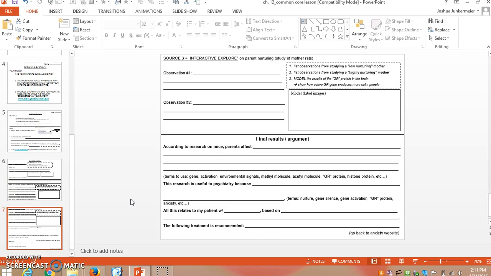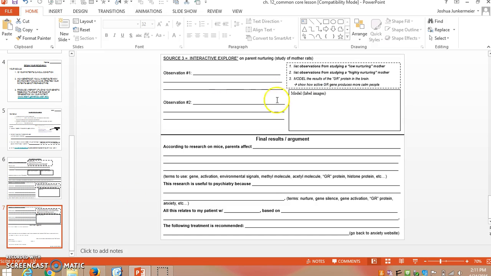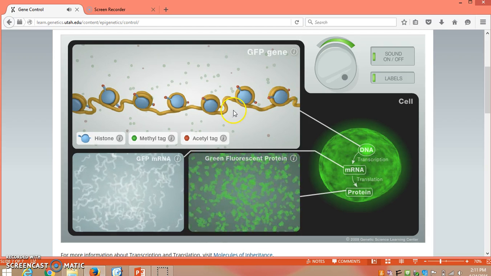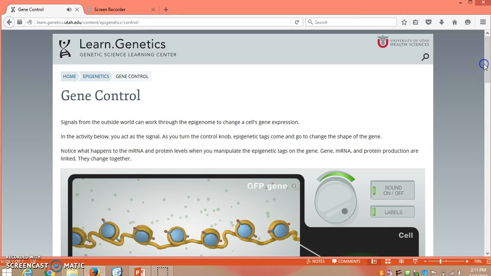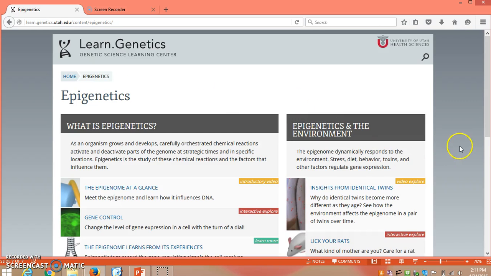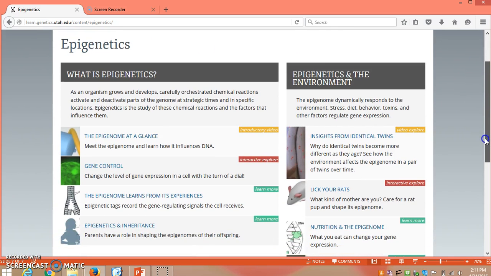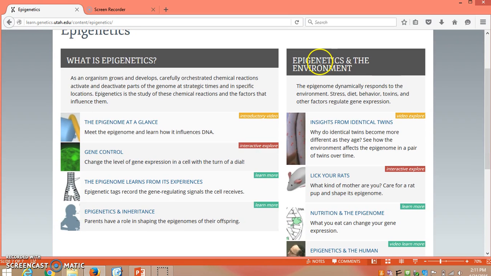All right, the last source that you're going to explore as part of your research is another Interactive Explorer, and it's on parent nurturing. It's a study of rats, and this is really a silly one. And let's go up to the website's top. Let's back it up to the general epigenetics page, and you can see right here on the right this time, in the column Epigenetics and the Environment, we have Lick Your Rats, and that's exactly what we're going to do.